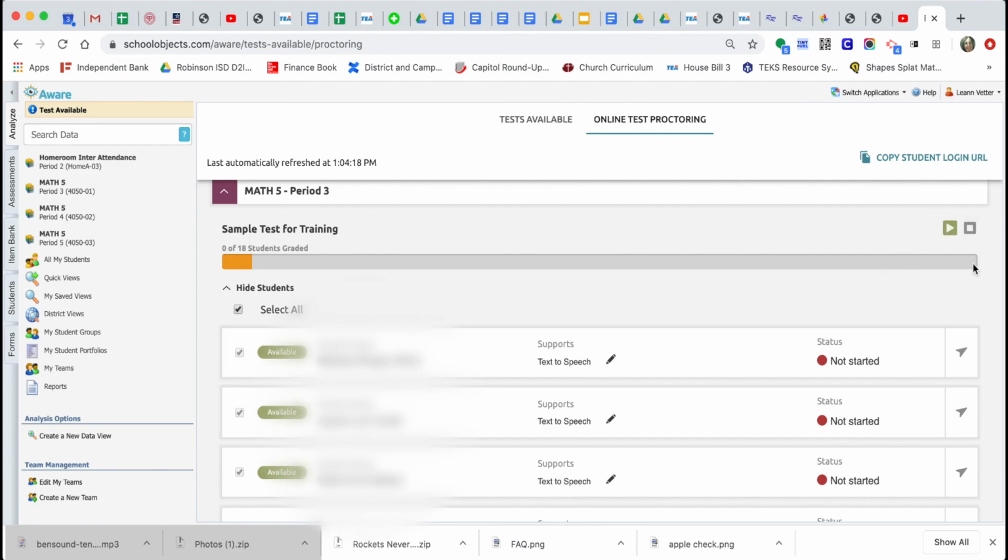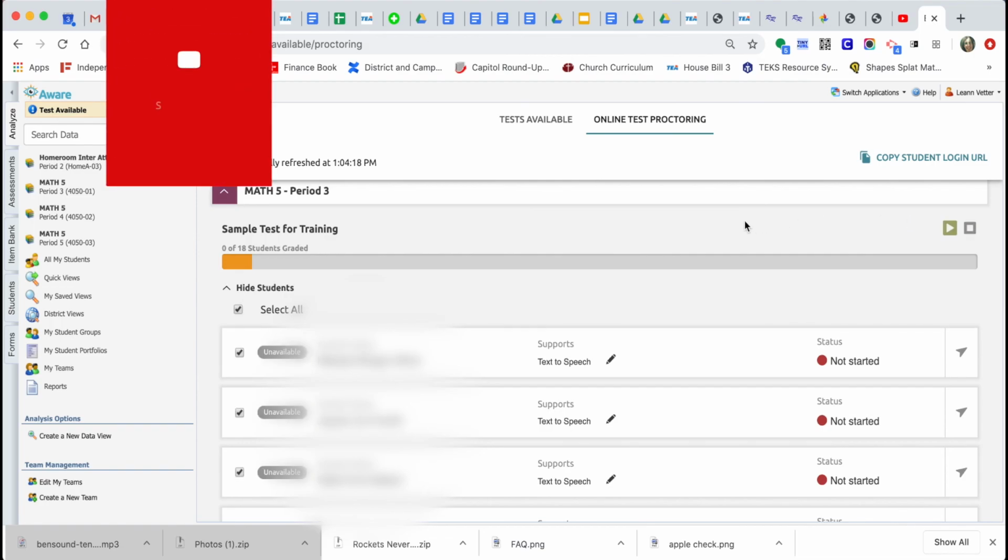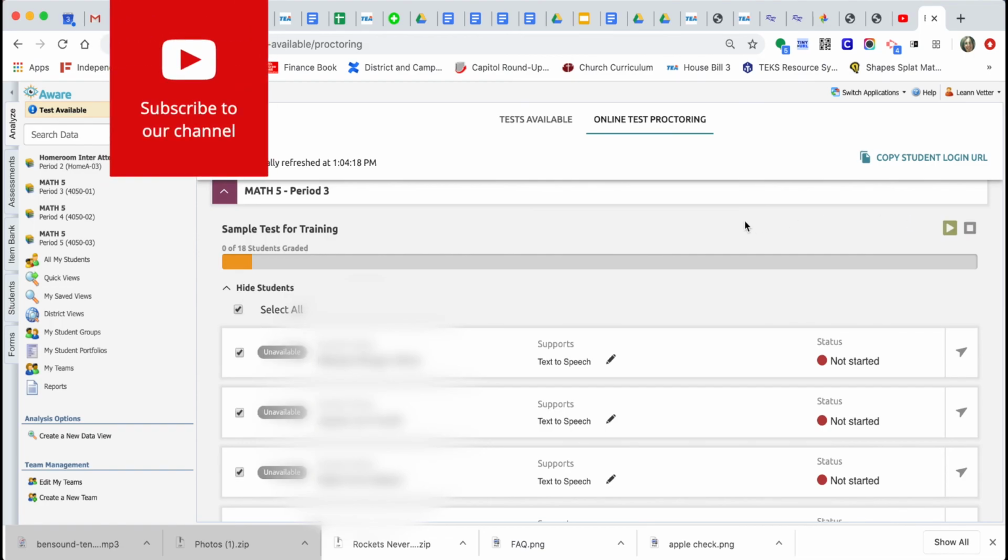When your students, you want them to be done and not be able to see the test anymore, you can come and stop the test, or it will also disappear if you put an end date for the test. That is all.